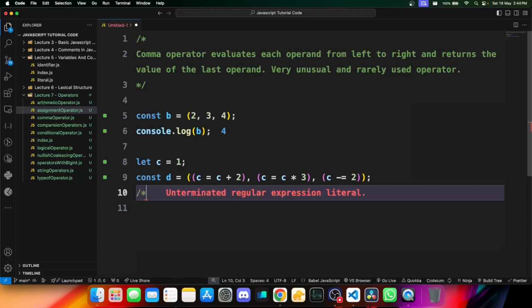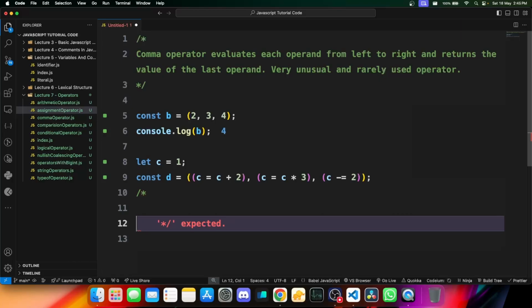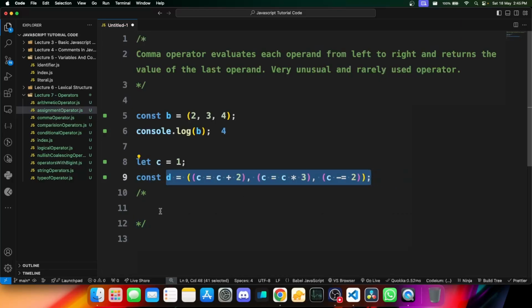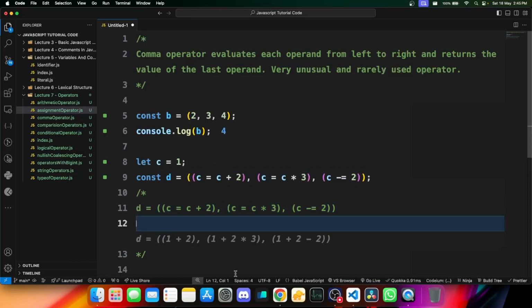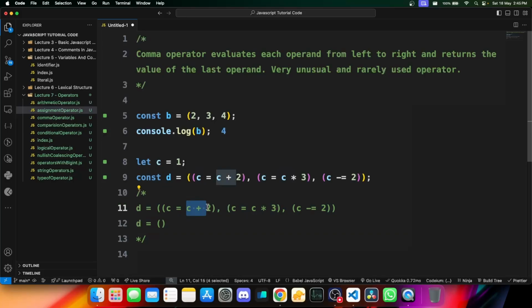So let's take a comment over here to actually discuss it. So let's say d equal to this. Now, as I said, the comma operator starts from left and moves towards right and gets the value of the last operand. So it would start from the left. From the left, it's c equal to c plus 2. Now, c equal to c plus 2, what does that mean? C is 1. So 1 plus 2 would become 3. So, c would get a value of 3, right? So, 3 would be here.